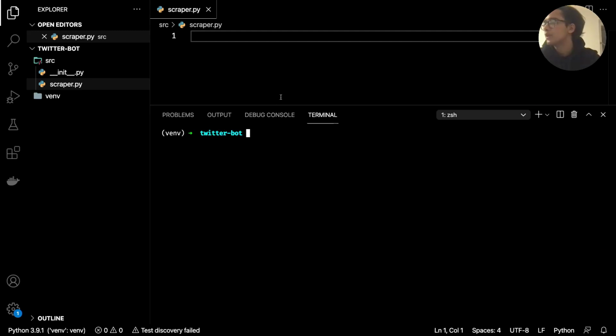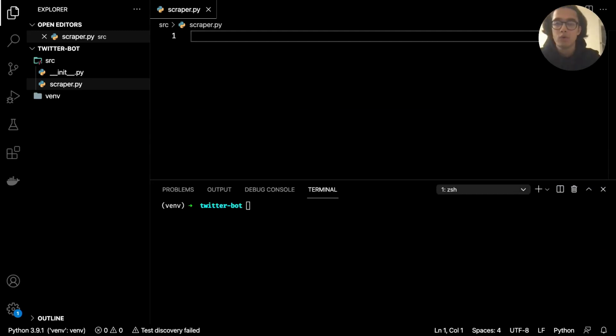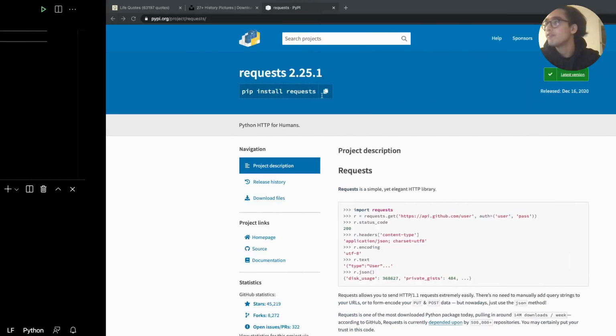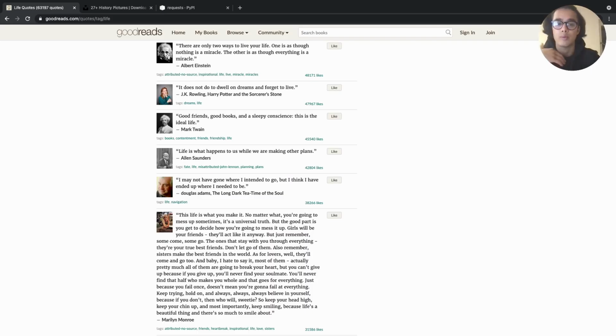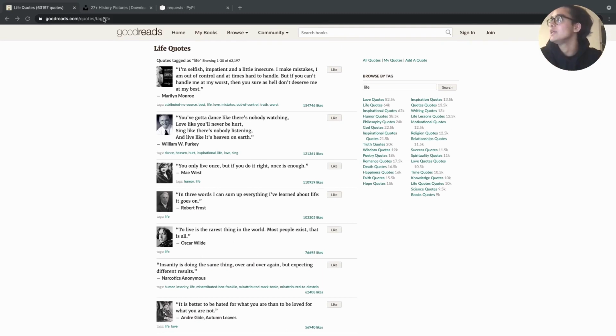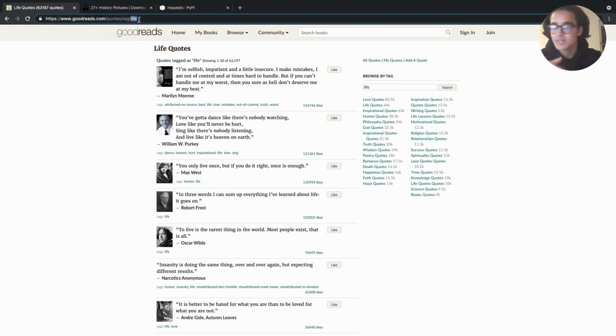And yeah, so these are the two libraries we need for creating our scraper. The first thing we want to do is look at the URL we're scraping from. The nice thing about Goodreads is that the only thing that changes is the final endpoint, the final slash. In this case, for life quotes, it ends with /life.